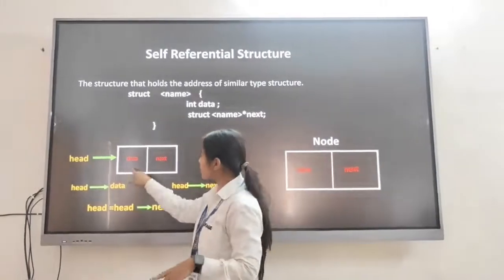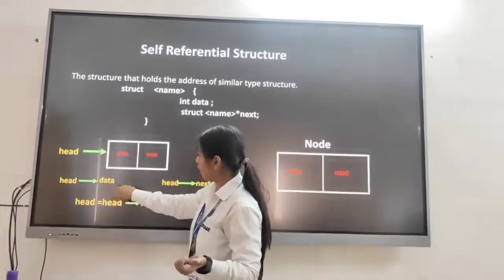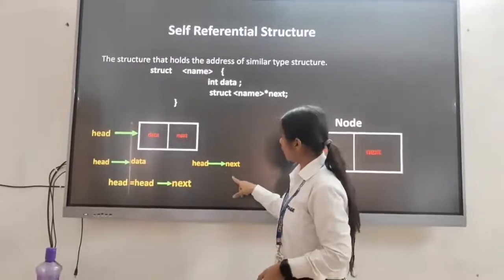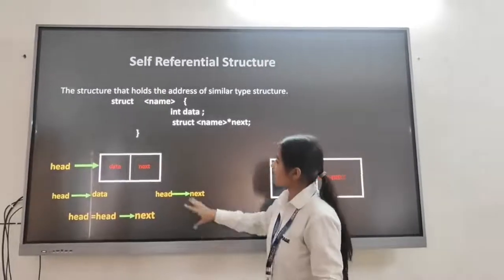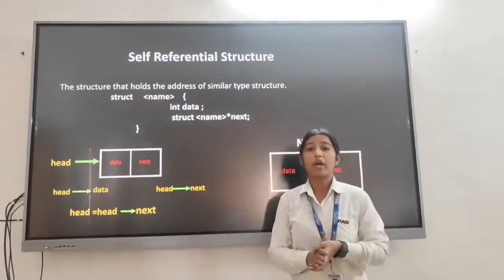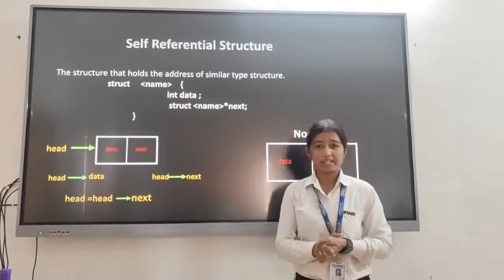So how do we access this data? We have to access this data by giving head arrow data, and we have to access this address by giving head arrow next. So basically this is the node, and we use the self-referential structure in linked list to access the next node. That's why we use the self-referential structure.